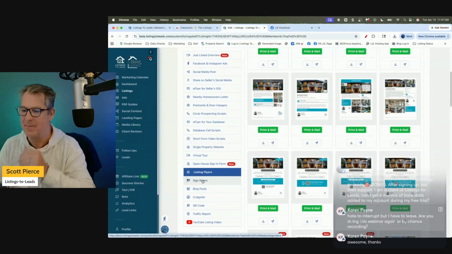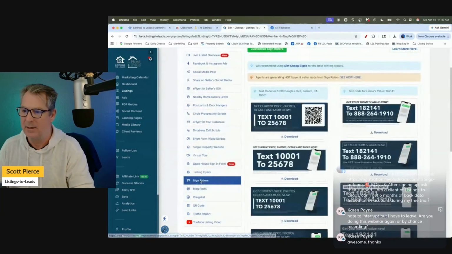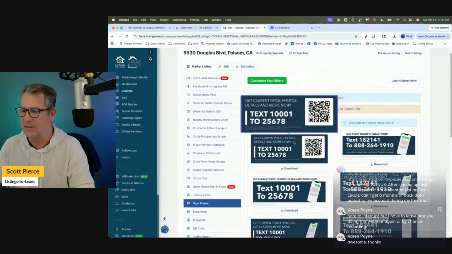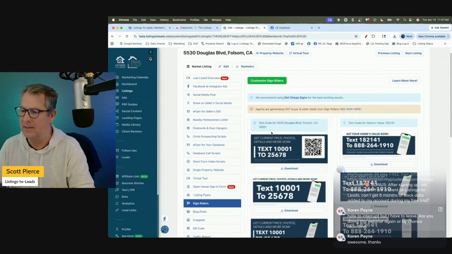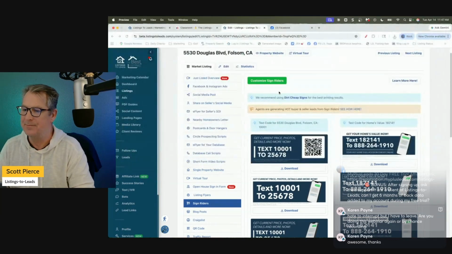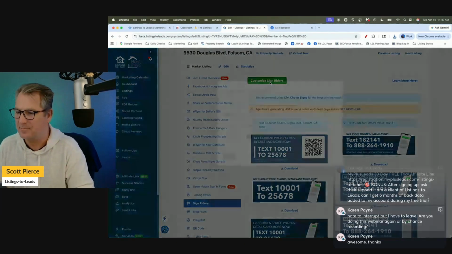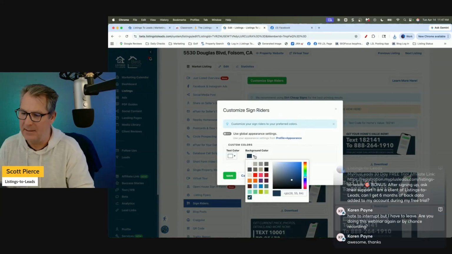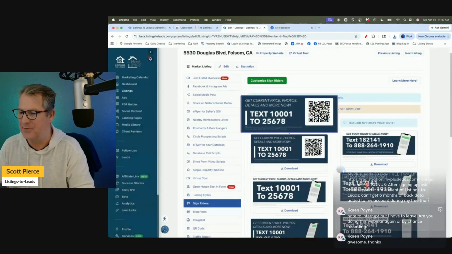All right. So the listing flyer, here's the sign writers. Now you can download this and get it printed locally if you have the option. I'm not sure if that is for you. If it is, awesome. Or you can customize the colors. So click customize sign writer, and I can customize the color, right? The text color, make sure it looks beautiful.